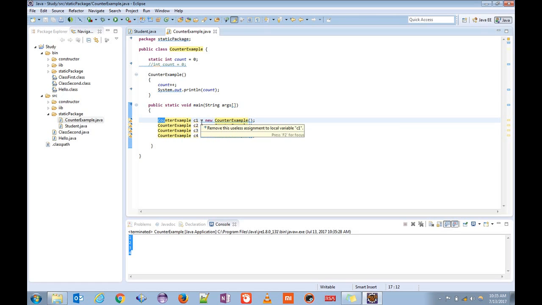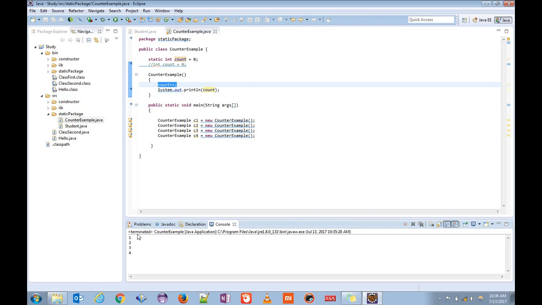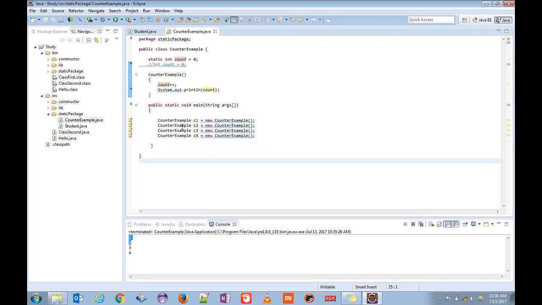When the first object C1 is created, it calls the constructor and increments the value of count. Count is defined as static now, so the value of the count variable will be shared and retained, it will not go away, and the same will be used by other objects. It comes here, increments the count and prints that value, so 1 is printed.